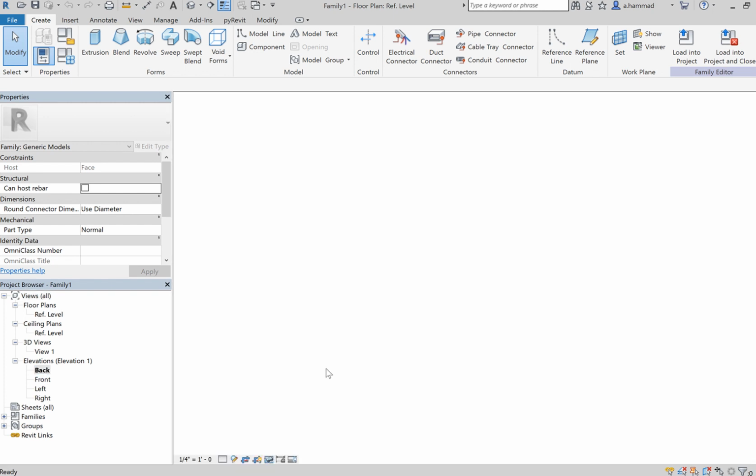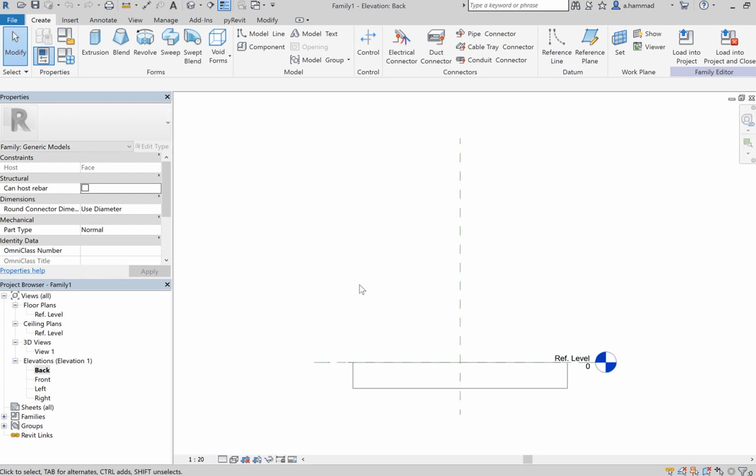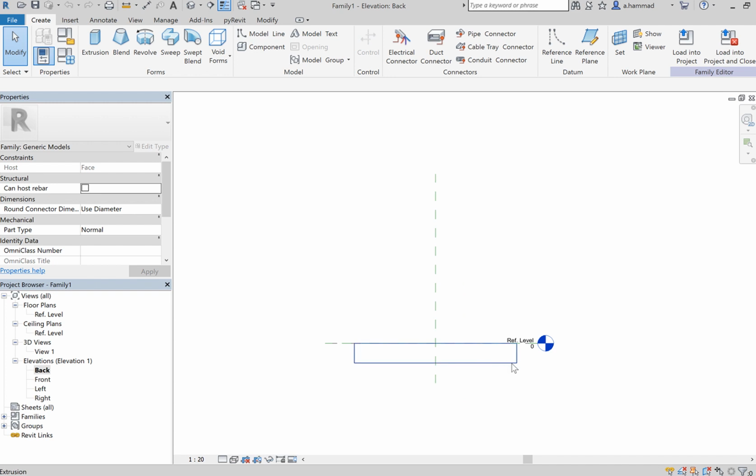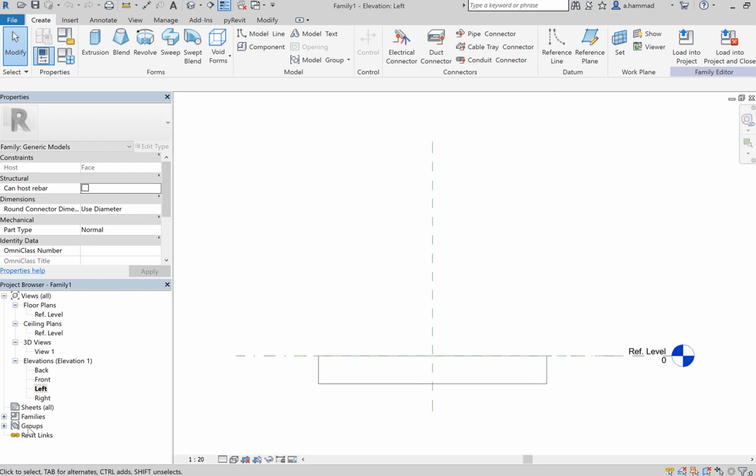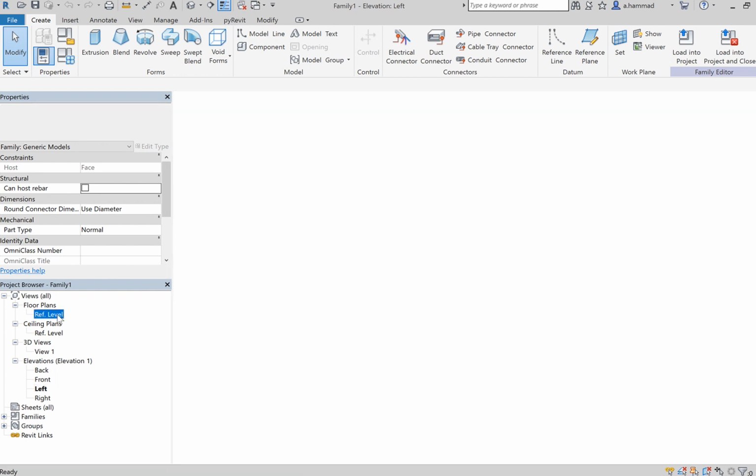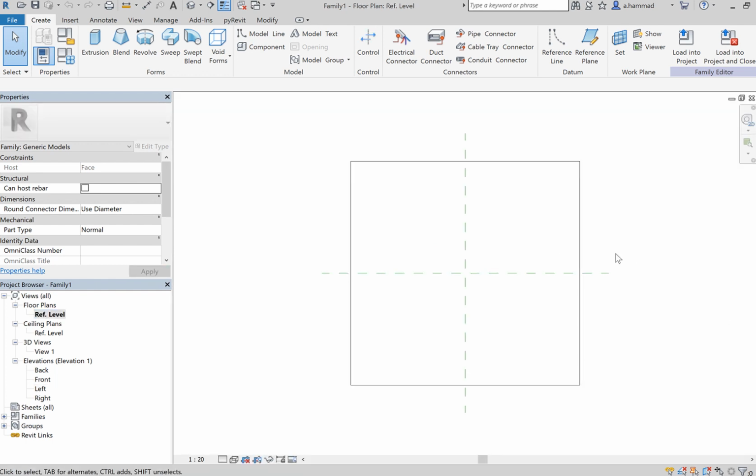So let me quickly show you what the elevations are. This is looking at it from the back. This is like a horizontal element. This is your reference level, so you can consider that as maybe your ground level. And if you look at it from the left side as well. But as I said, for the next couple of videos, we'll be mostly working in the reference level floor plan.